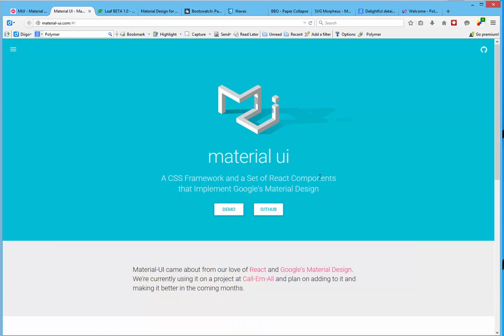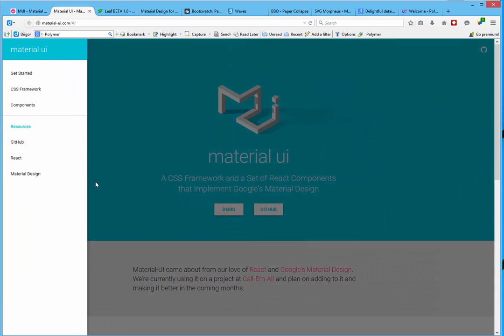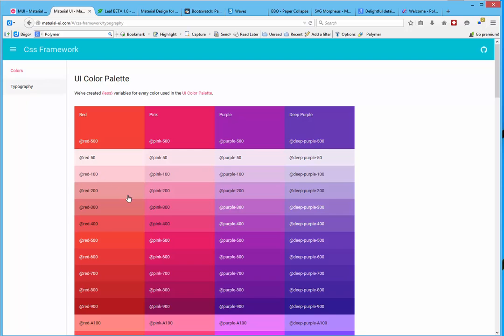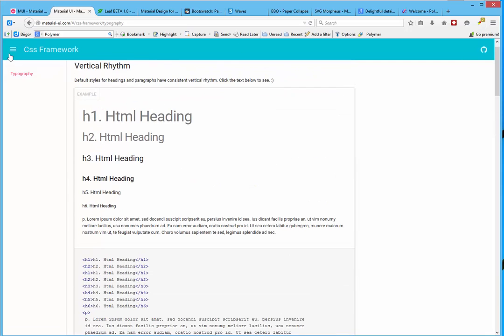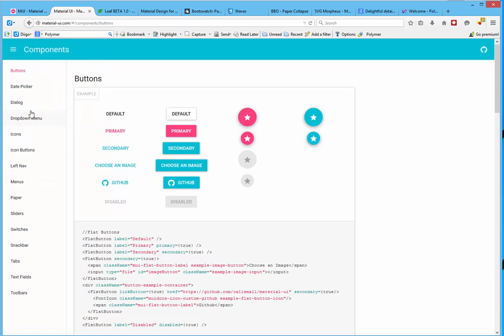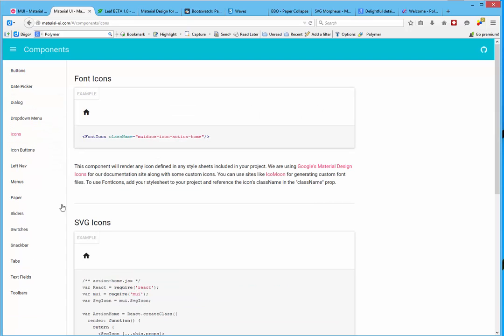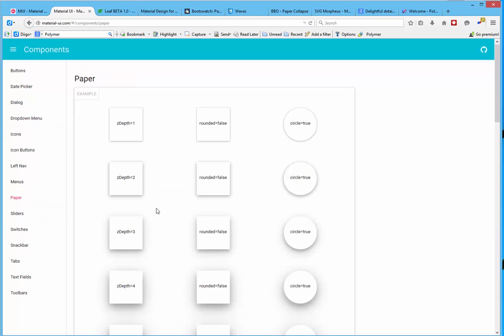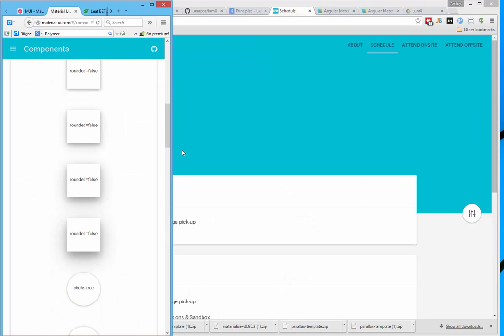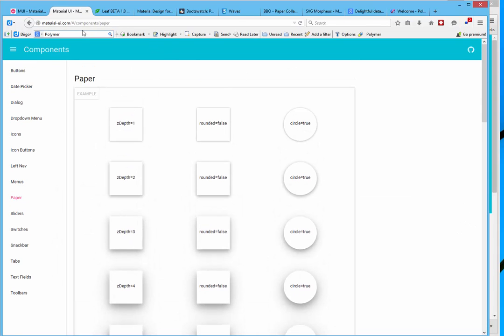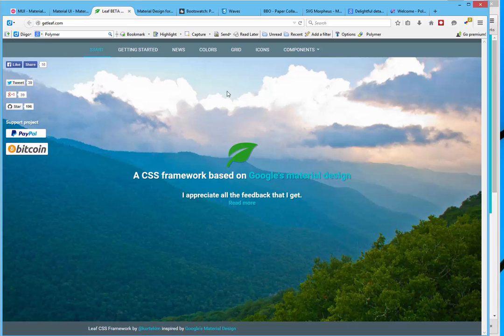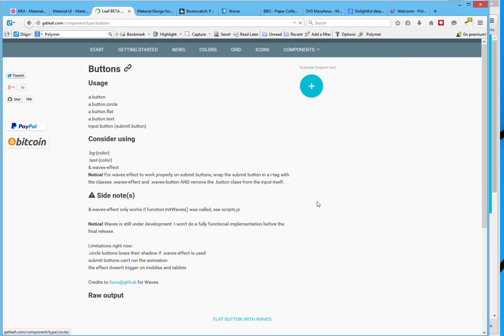And next, it's Material UI. Also similar principles, material design, and you can take a look at components, paper, and it's also responsive. Okay, it's Material UI. Next, Leaf, and we come to components.